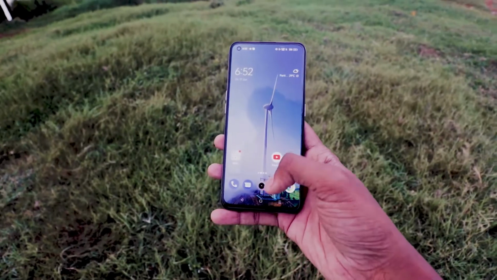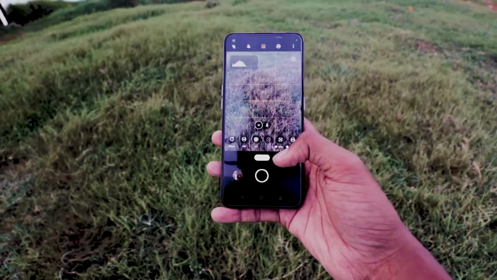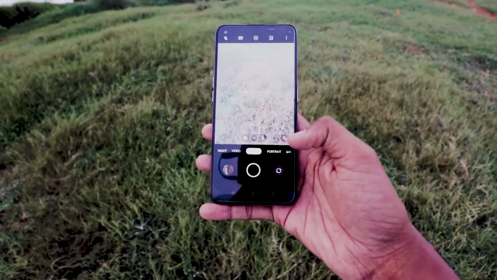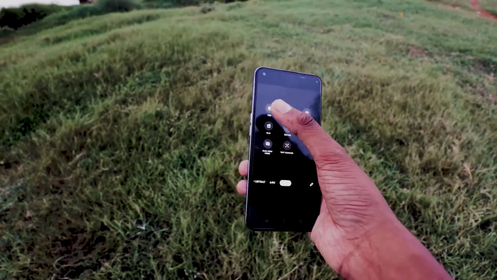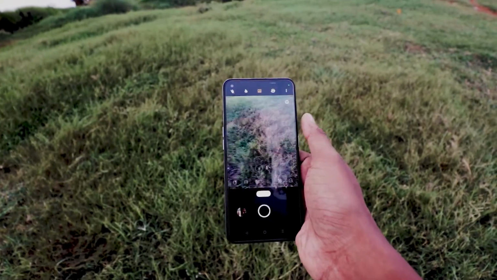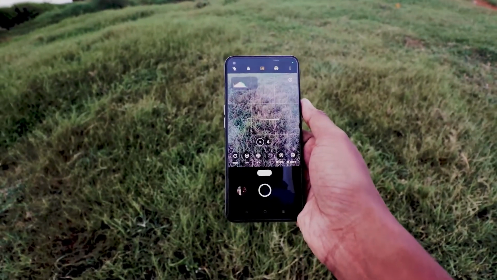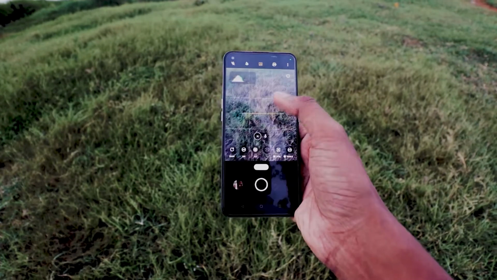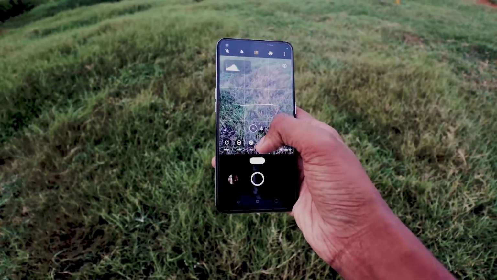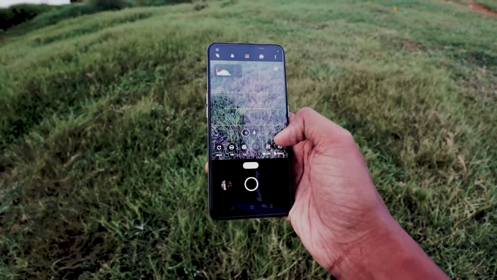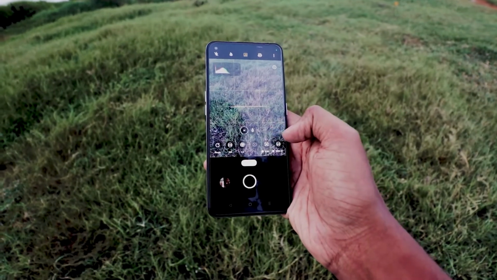You need a camera with pro mode. You can find this option in more settings. Here you can see pro or expert mode. There are 4 to 5 settings available. The first one is the ISO, then shutter speed, then focus and white balance.